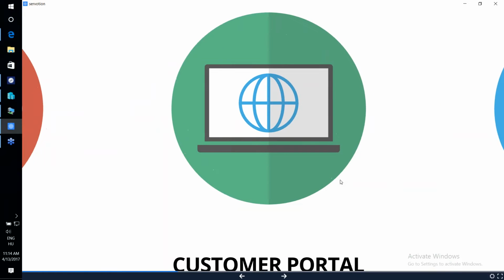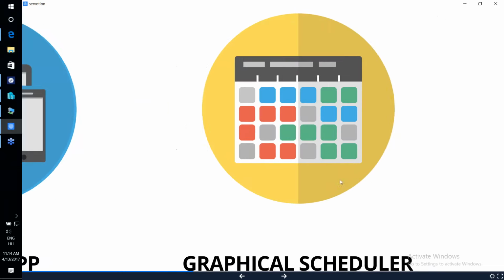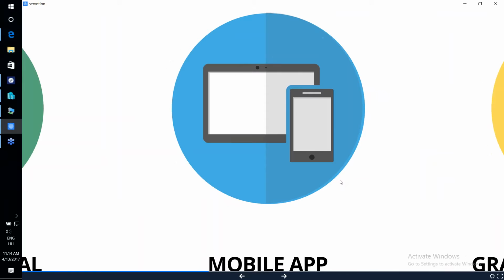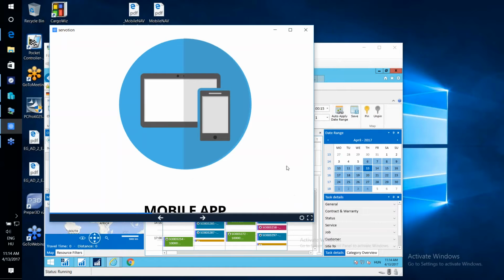So let's see what I will show you within a minute. I will show you the customer portal, the graphical scheduler, and of course the mobile application. So let's see how it looks in a real environment.